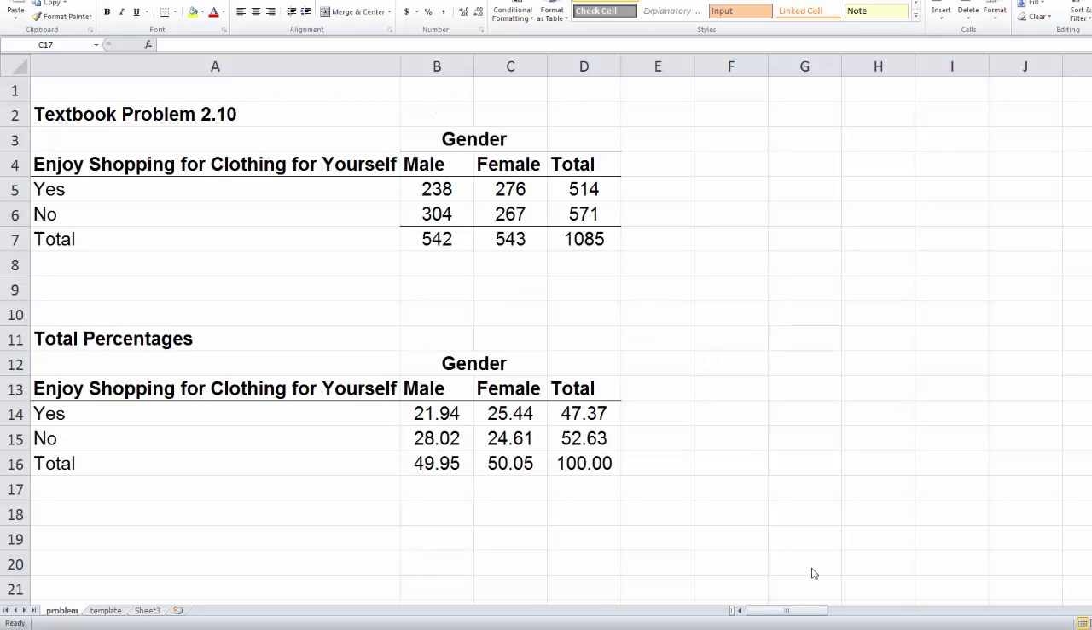In Excel, a nice way to set up the problem is to include your original table, the table you were given in the problem. That way it's easy to reference, and then set up what you need to format a table for total percentages. Working in Excel is quite simple. Just click on your cells, type in what you need. So I've created this table and we're calculating the total percentages just like I showed in the manual calculations.